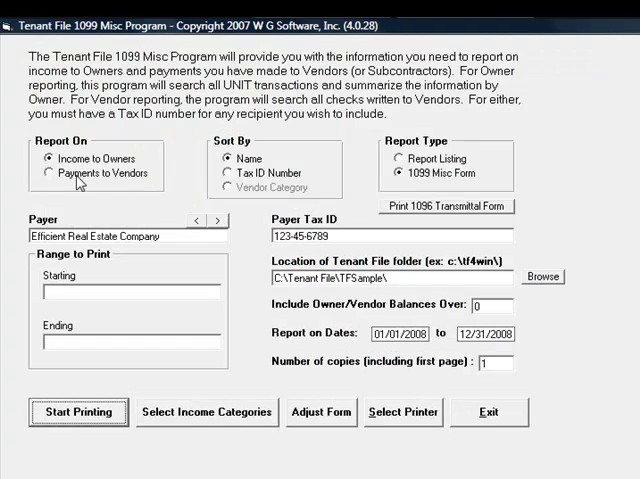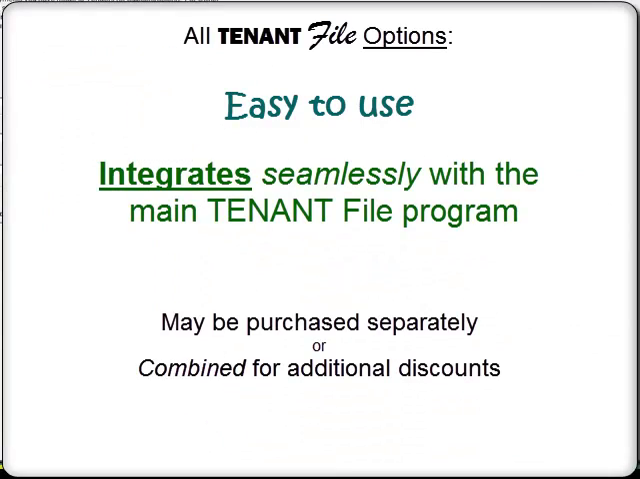Okay, now the same thing is applicable to vendors. You can switch to your payments to vendors. You can sort it a number of ways, and you still have the starting and ending. You have the dates, and this will go through all of the checks that you wrote to your vendors, and if they have a tax ID set up, then it's going to find them and print 1099s for your vendors too. That's the 1099 program.